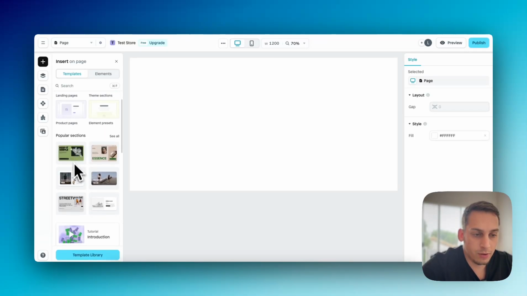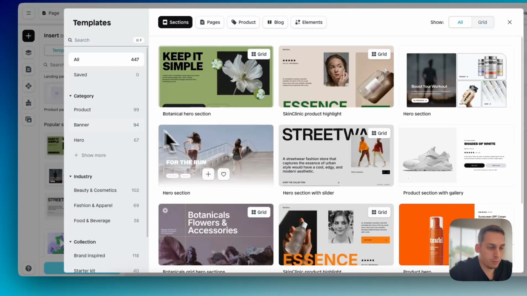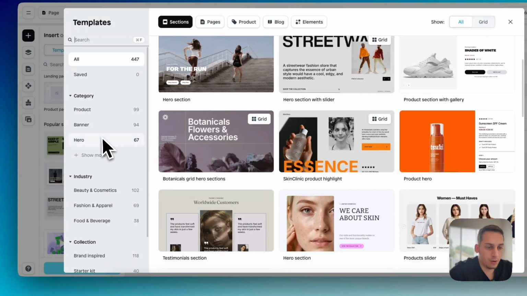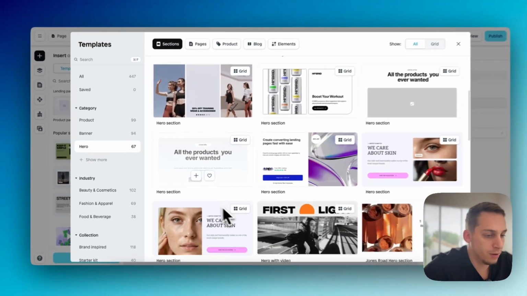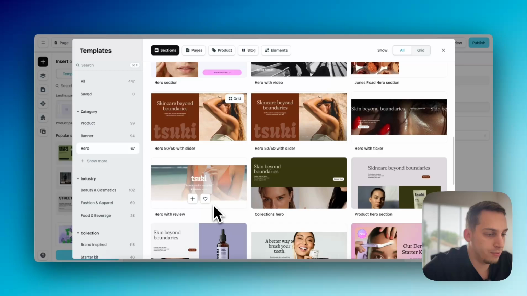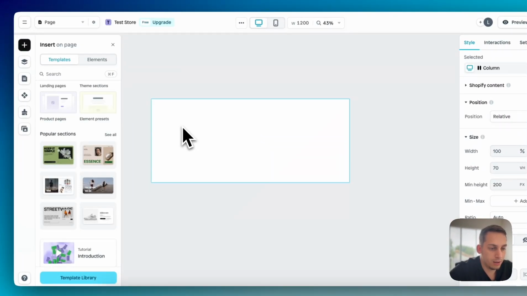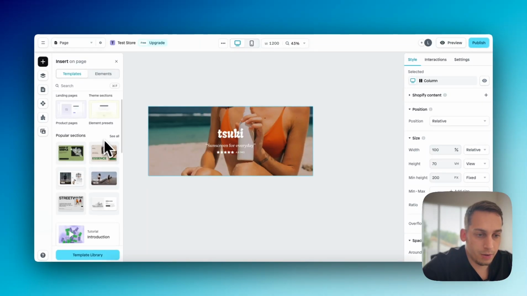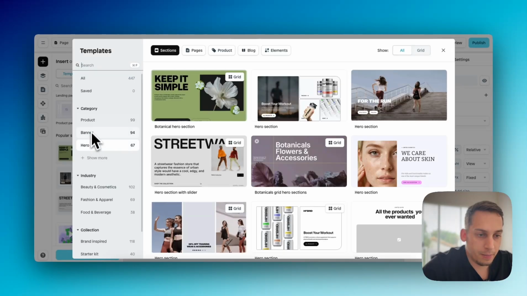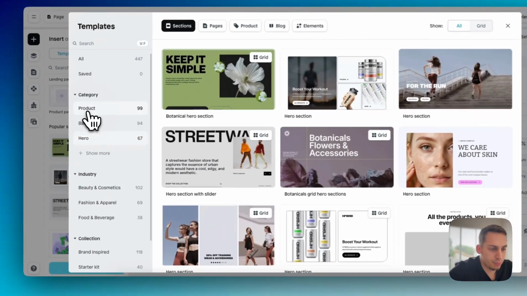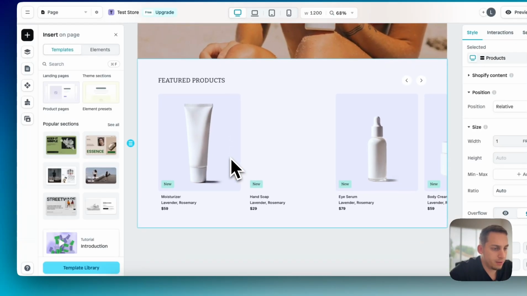So we can choose a hero section that we like. We can choose a product section that we like. So we can click on see more and see the different hero sections that we have here. Scroll down and look at all of the different combinations that we can use. We can use something like this, for example, in the beginning. We can again see view more. We can look at product ones. Click on something like this.